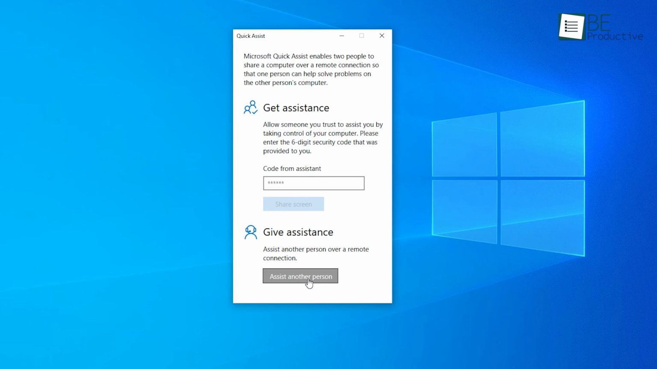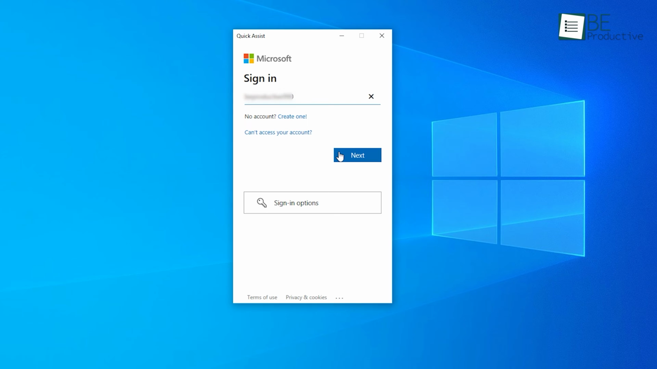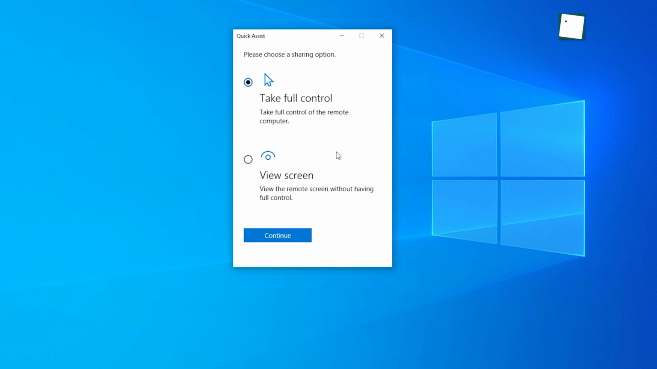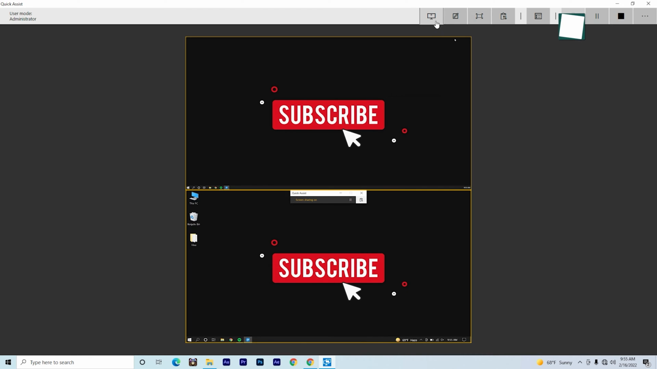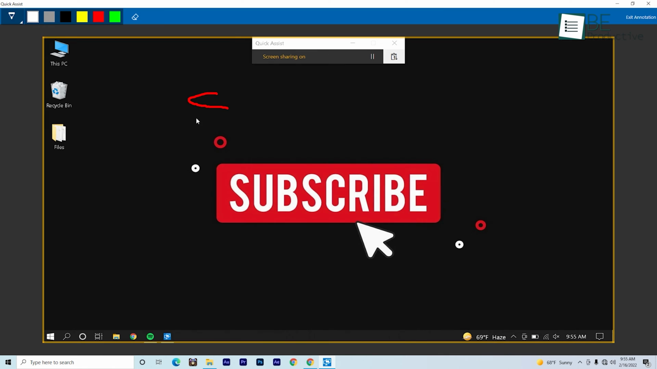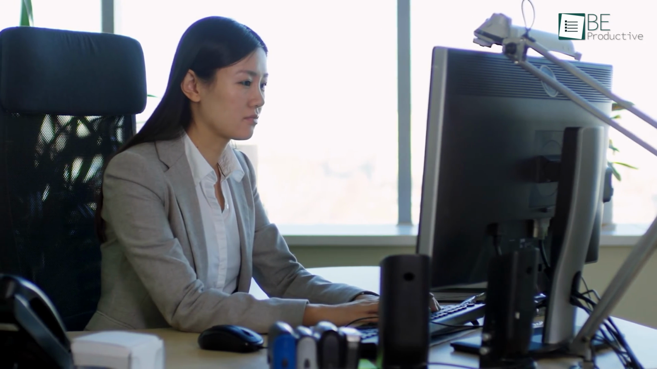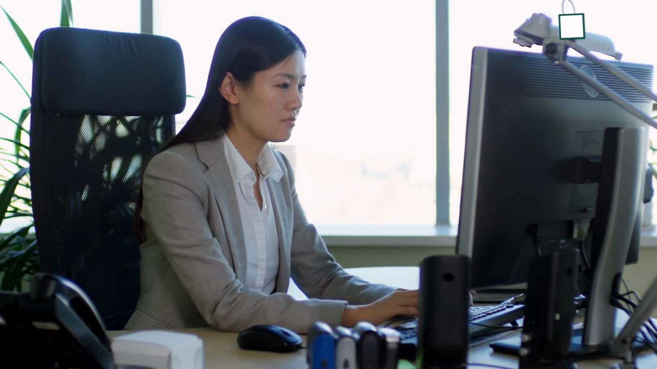But if you're on the client computer and want to provide assistance, then log into your Microsoft account and then give the security code to the host user. Then you can either choose from view screen or take full control, depending on your needs. Once you're connected, you can take complete control of the host computer, including which monitor to choose, annotate, send text, restart the computer, and more. Overall, the built-in Quick Assist on Windows operating system is perfect for on-demand quick access to other Windows computers without extra hassles.